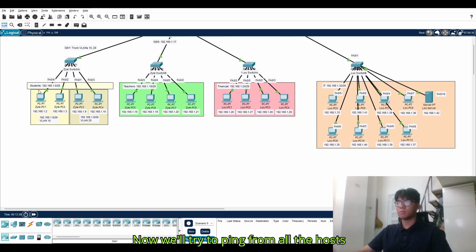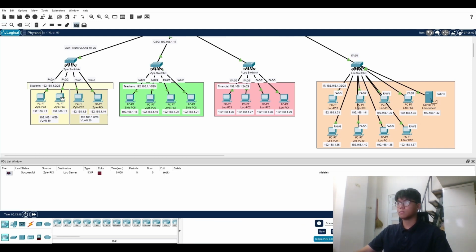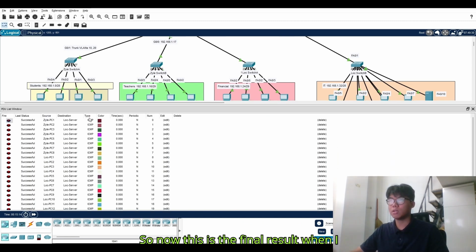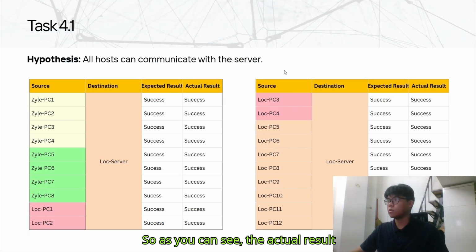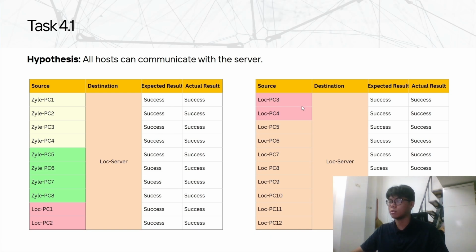Now we try to ping from all the hosts to the Log server. So now this is the final result when I successfully ping from every host. Now let's fill in the table in the slide. So as you can see, the actual result matches our expectation. All hosts successfully communicated with the server. Now we'll move on to the live demo where I will explain the encapsulation and decapsulation process using the OSI model in Packet Tracer.